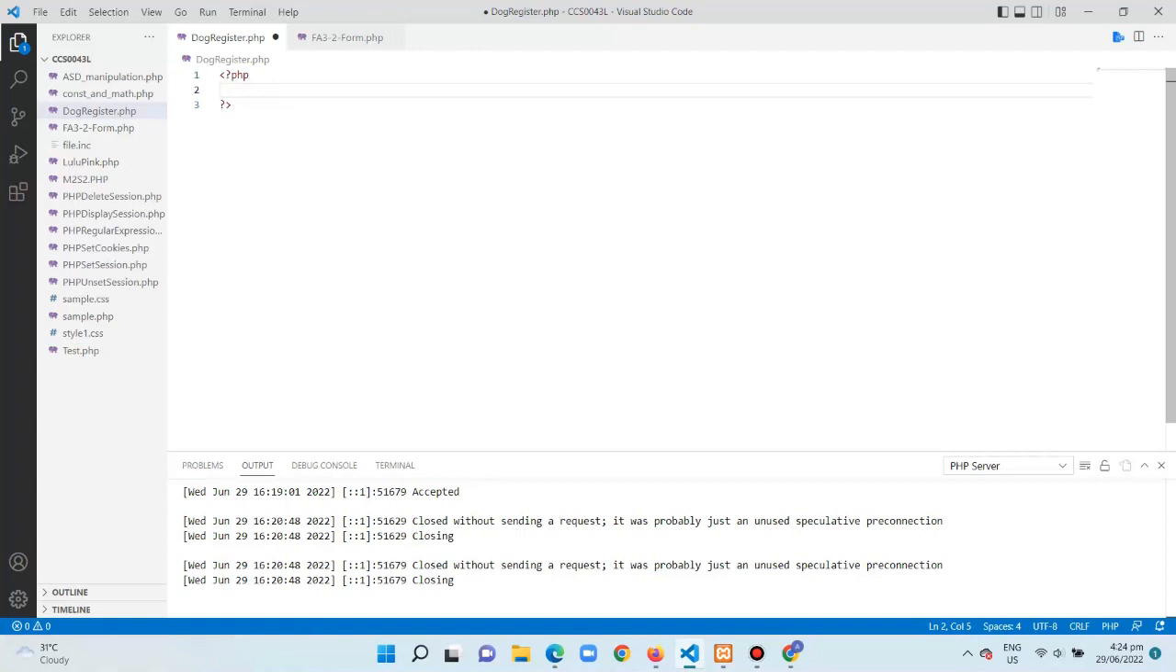Okay, so we now try to code the dog register. So just follow my lead regarding this coding. So we need to specify the server name, just like what we had on the formative assessment. You just have to specify the server name. In our case, we do know that it's the localhost that we always used.